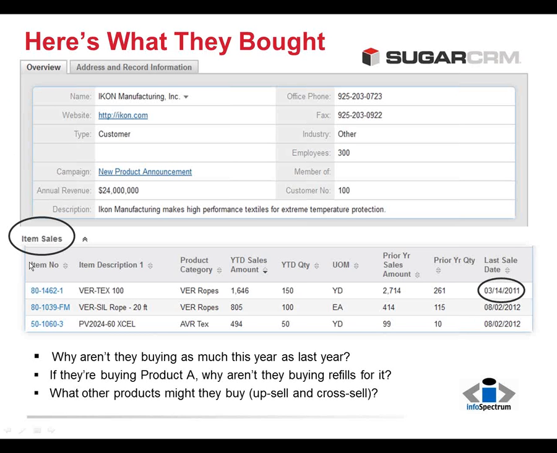So in our example here, we've created this sales panel, and we've put on it all the products that this customer purchased for the last 2 years. Again, this is totally configurable, but we have the basics. We've got the item number, we have the description, year-to-date sales information, prior year sales information, and date of the last sale for this product.